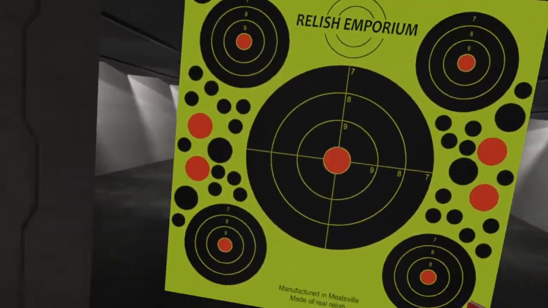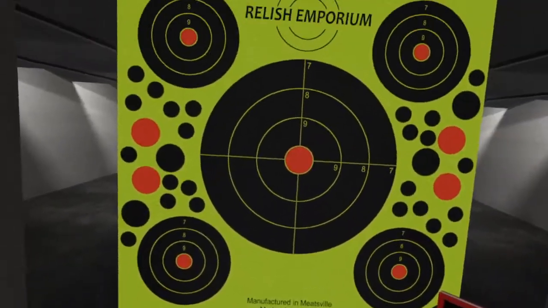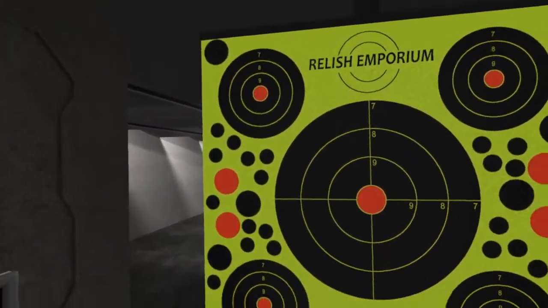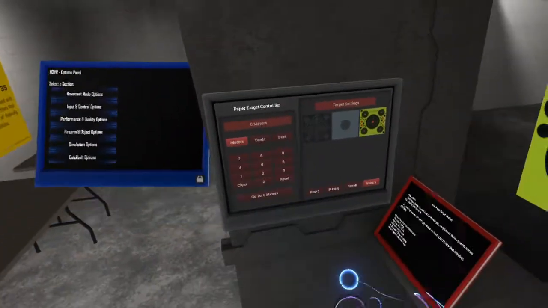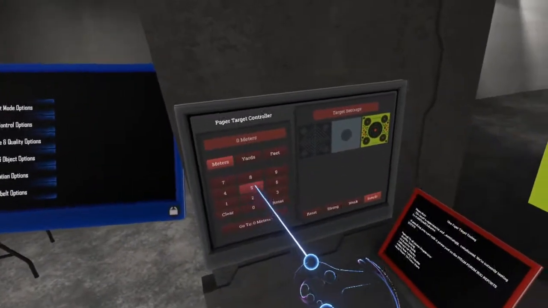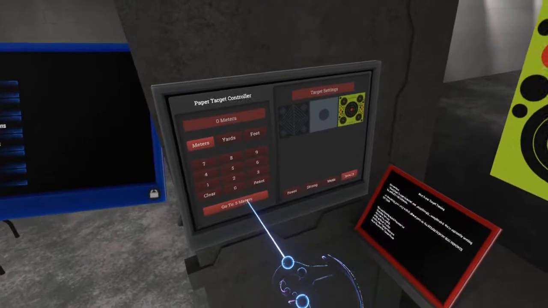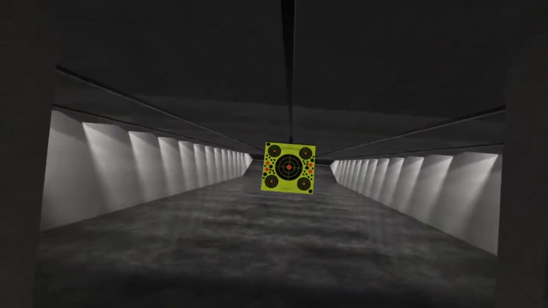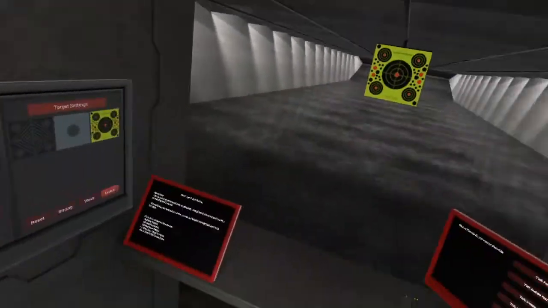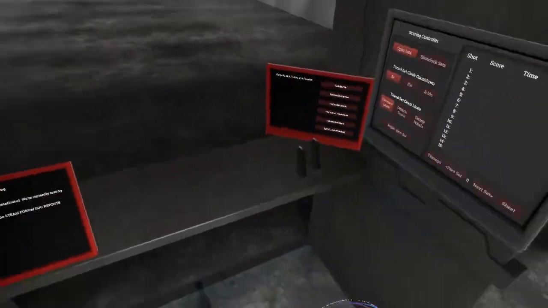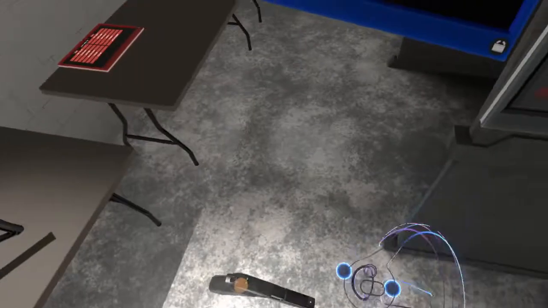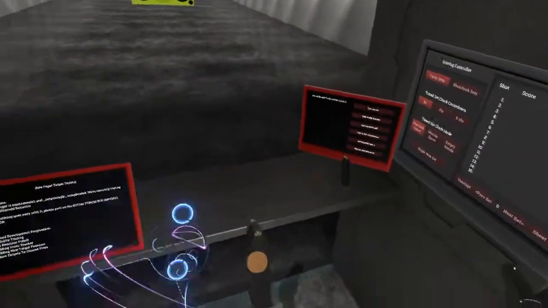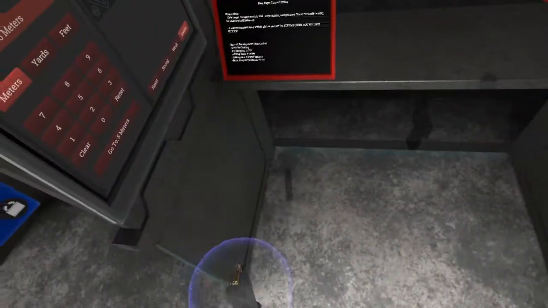Which is nice, and this is one vibrant target, I'll say. This has been improved, which is very nice. So we can say 5, and it says go to 5 meters, and its current distance. Which is so nice. Plus, it was a pinch quicker. Just a pinch. So, let's get some ammo.